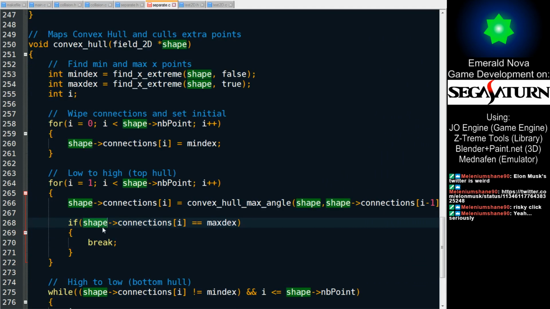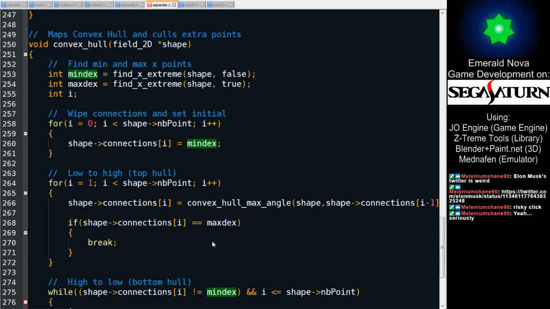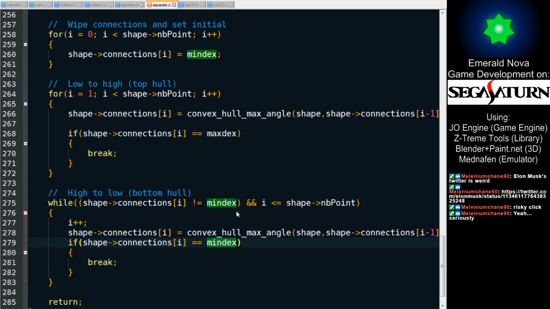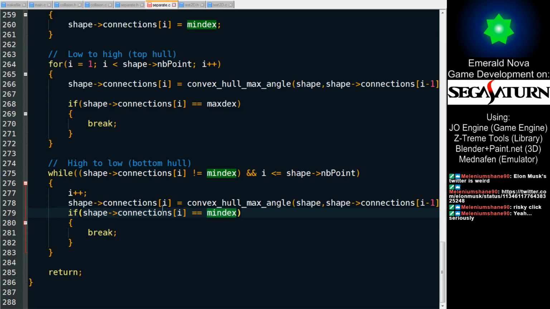So we're breaking in the case we hit the maxed X. Oh! Mindex. Here, I think this might be the culprit. We're checking against Mindex, but Mindex should be equivalent to the first connection. And the first connection is what I was about to fix it to. So maybe that's not it? I don't know.